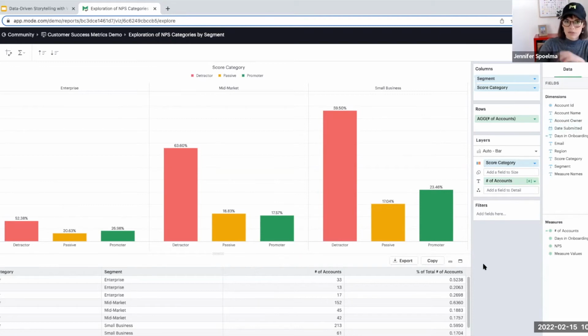And just to make sure this is making sense, when I change the calculate using to pane across, each segment right here is its own pane. And so across enterprise, it's now displaying the % of total enterprise responses at the top for each score category. So 52 plus 20.6 plus 26.9 equals 100%. And then for mid-market, these three added together would equal 100%. And so now I'm able to see what the breakdown is for each segment.